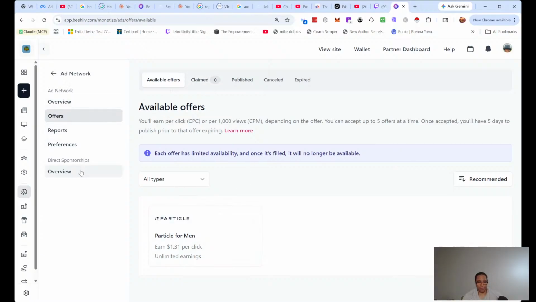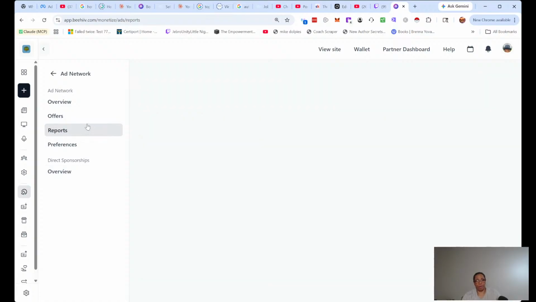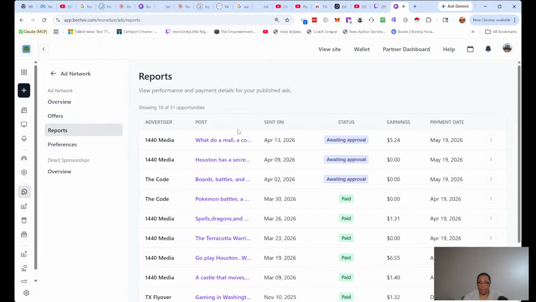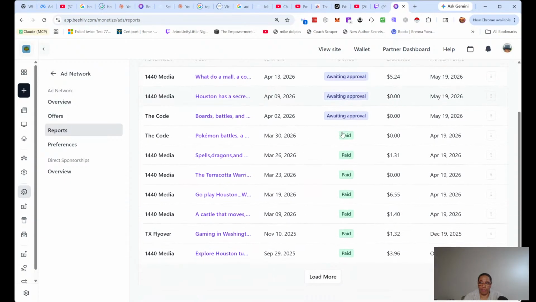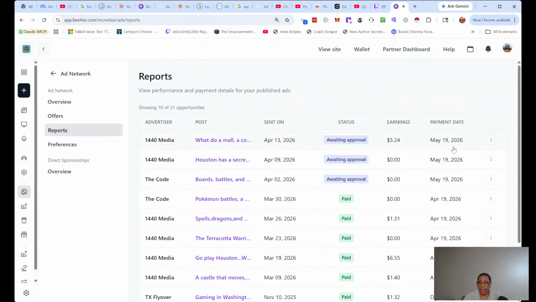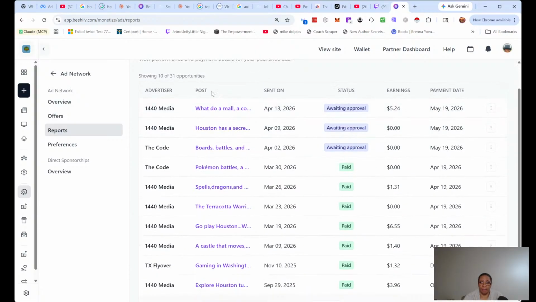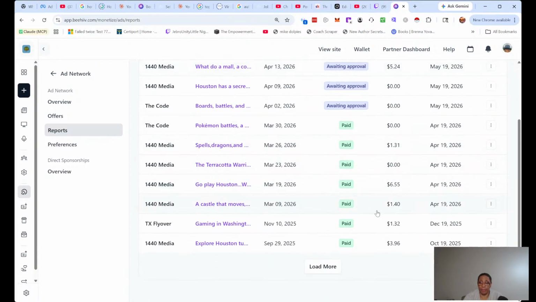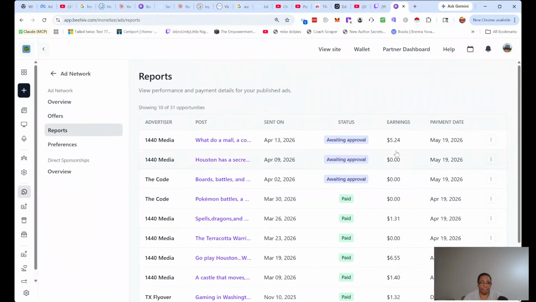Now, if you wanted to see the reports, they give you reports of things waiting for approval. I got no clicks on here. This is waiting for approval. And it'll tell you what the payment date will be for that ad. So it'll list the advertiser, the post that it's in, or your newsletter, and waiting for approval, or say what was paid out. So this is just some examples of that.